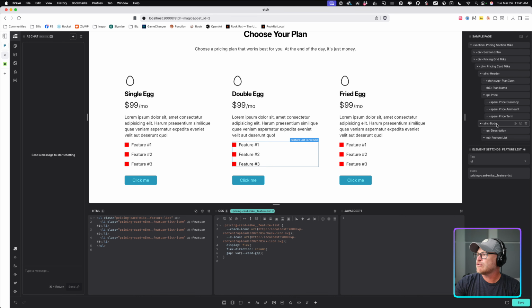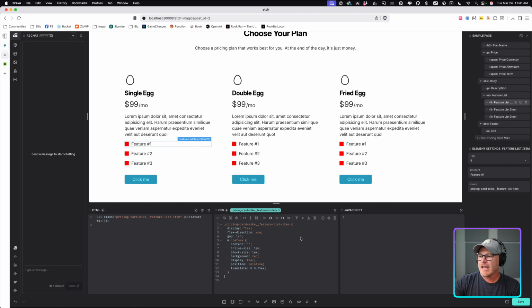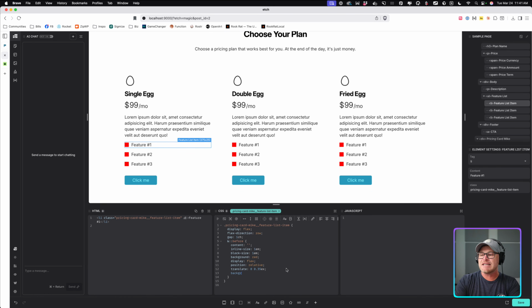Now we're gonna go to the actual list item, and what we're gonna say is background, instead of background red, we can say check icon. Bam. Then we do background size, and we say that that is cover. And then we do background repeat, and we say that is no repeat. And that should be all that we need.